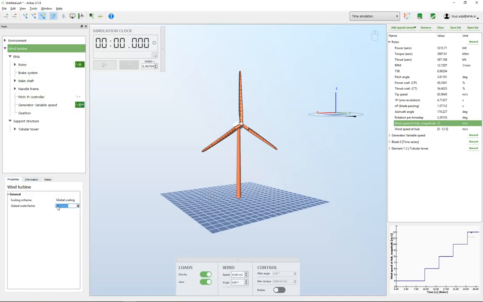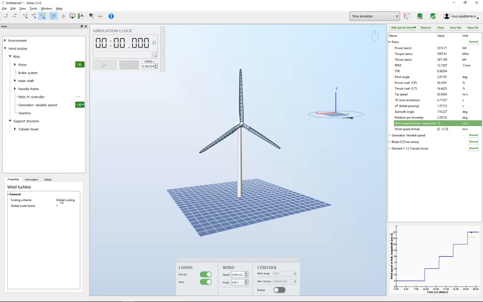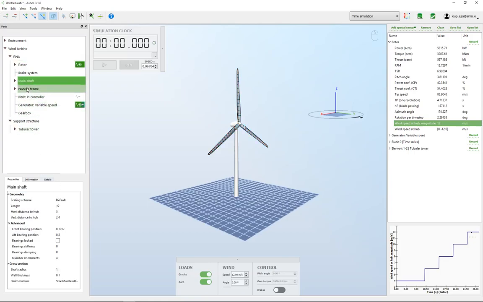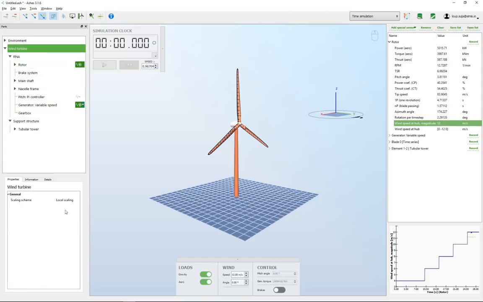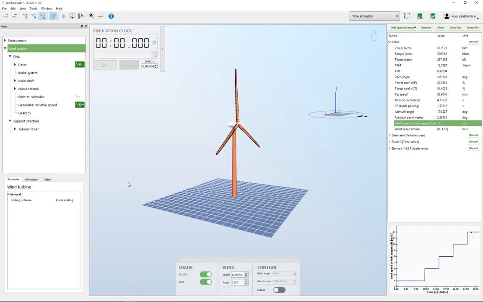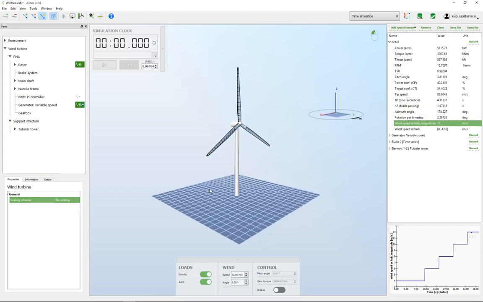Okay, so I'm just going to put this back to 1, just back to normal, and see the next one. The next one here is local scaling. Local scaling means that for each of these parameters, or for the RNA here, I could choose a different scaling scheme. So if you select local scaling here, that means that you can change each of the parts of the turbine manually. Okay, but I'll go back to no scaling for the time being.